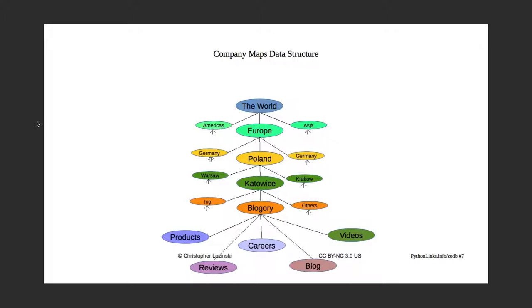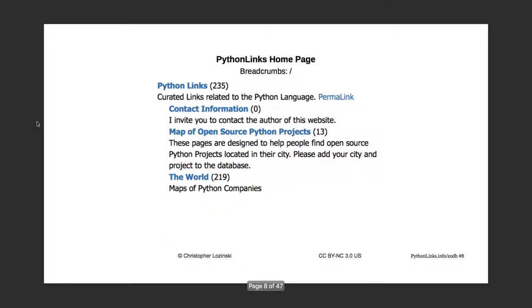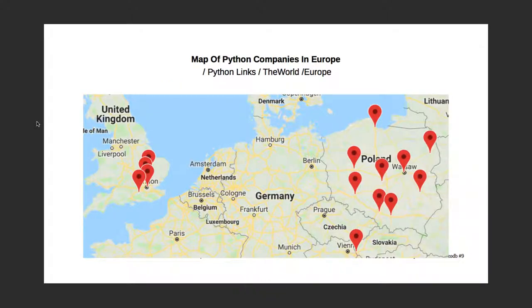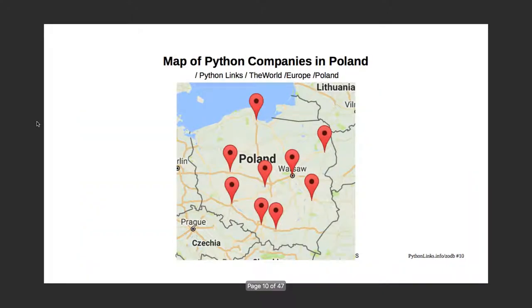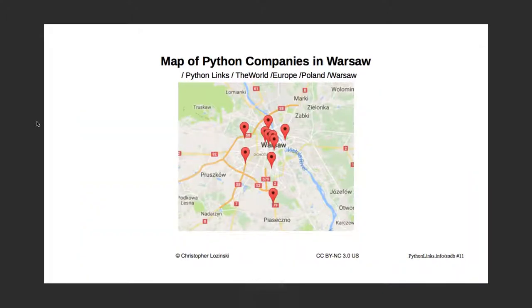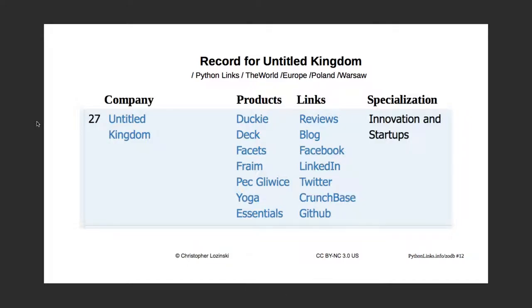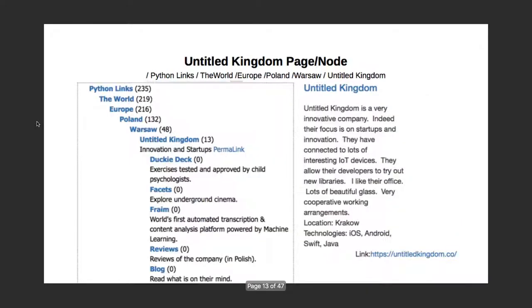So people don't want to see the data structures. It's much more useful to actually show what the interfaces look like. So let's take a quick look through here. Here's the top level. You can go into different branches. In particular, there's a whole branch of Python companies maps, but also of open source projects maps. So we'll skip the world, we'll click right into Europe, click into Poland, click into Warsaw, look at one of the cities in Warsaw, and we'll click into that city.